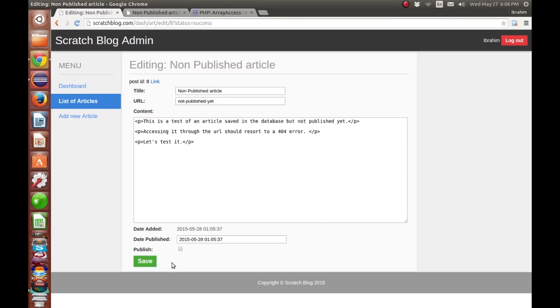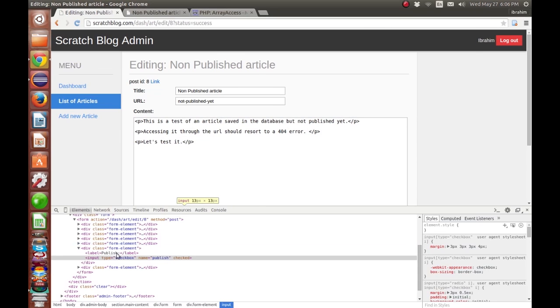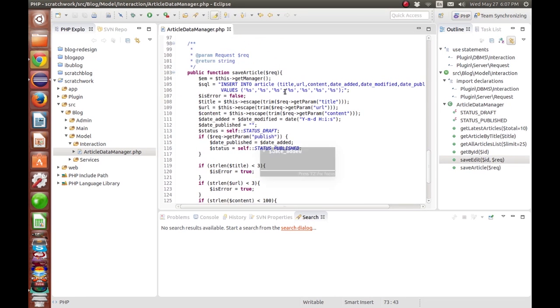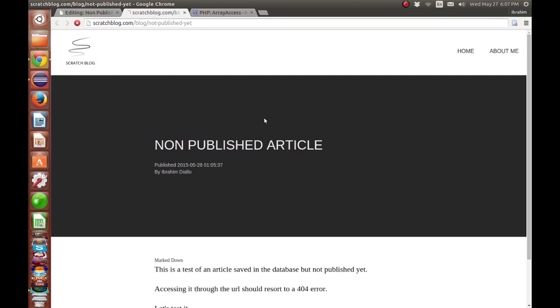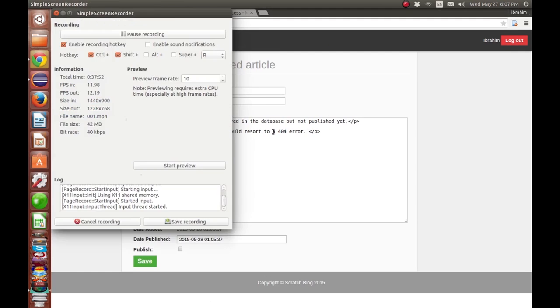And you see me struggling like usual. Save, and it doesn't work. So right here, I named it content instead of publish. So that was the problem. So now when I save, it should not show the article. I'm making sure inside edit and add that it's correct. There you go. It doesn't work now. It works. It doesn't show the article.